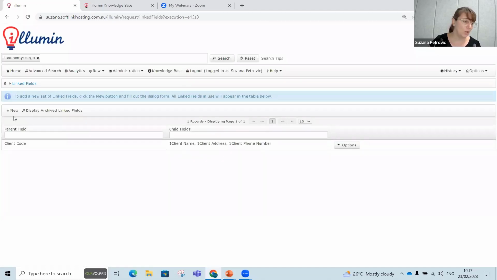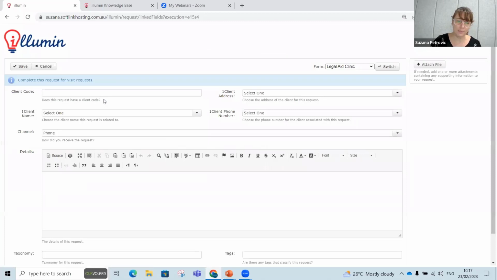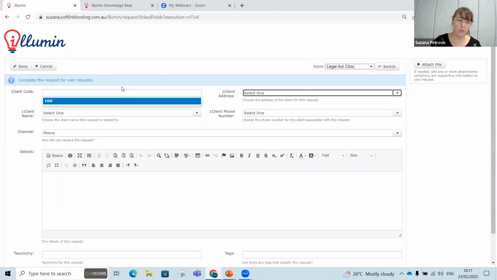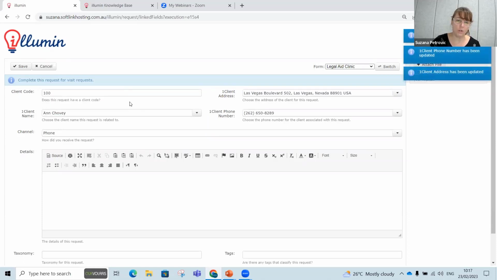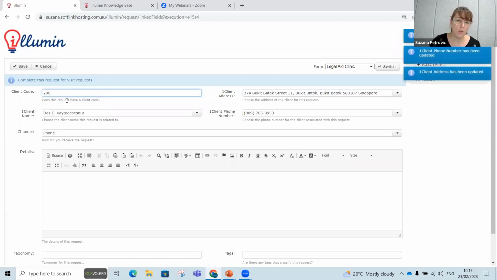So let's have a look at how that form would work. Let's open that form that I was working on earlier. And in this client code area, let me choose my client code of 100. And you can see I have pre-populated that with the details that I mapped in that table. Likewise, if I was going to change this to 200, those details will change.